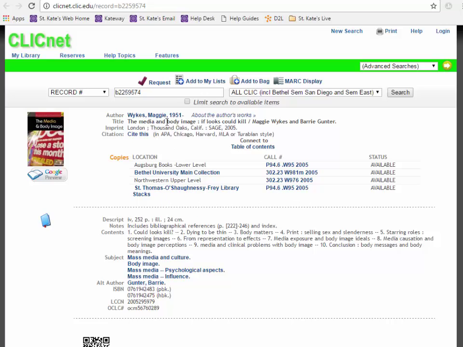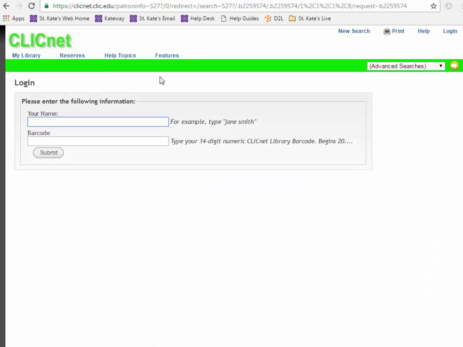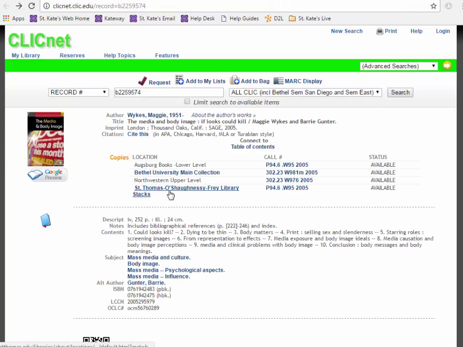So all you need to do is click on the request button. You'll enter in your name and your barcode, which is on the back of your student ID. They will pull the book from one of these other libraries, and then you'll get an email to let you know that it's arrived here at St. Kate's for you to pick up at the circulation desk. So if you place a request in the morning, you might even get the book by the afternoon. At the very latest, you'll get it the next day, unless it's over the weekend, and then it'll be here on Monday.